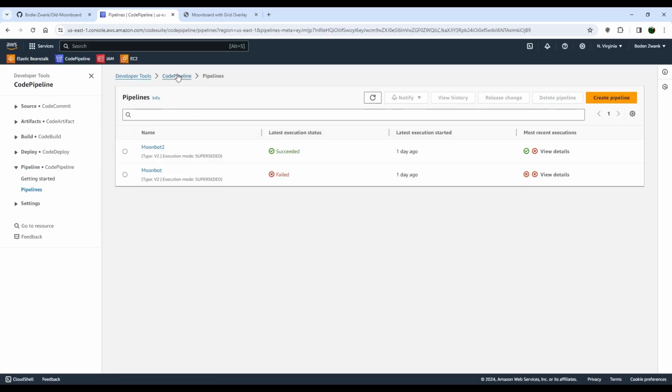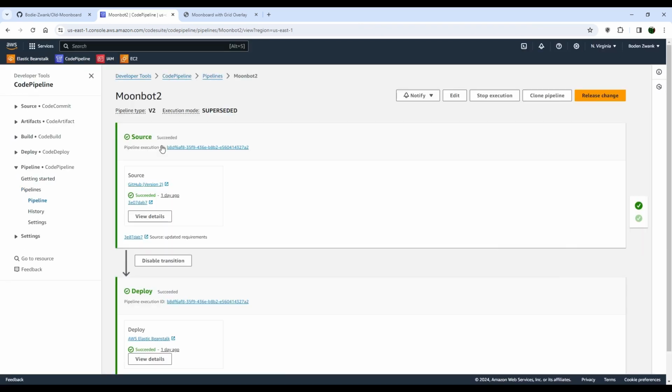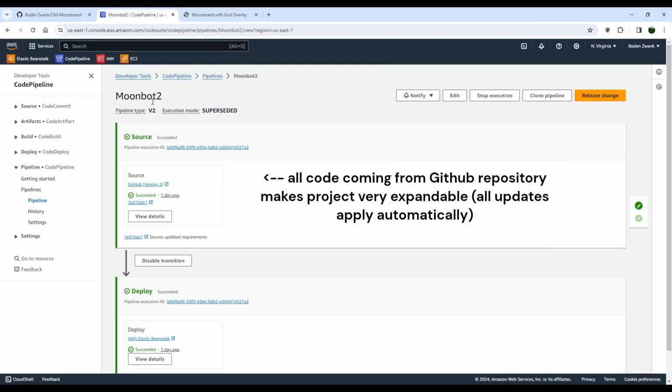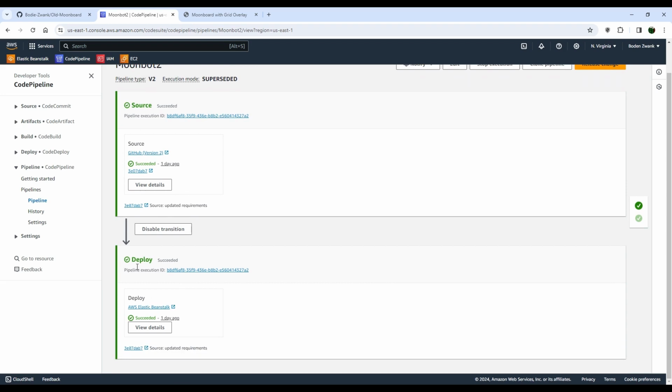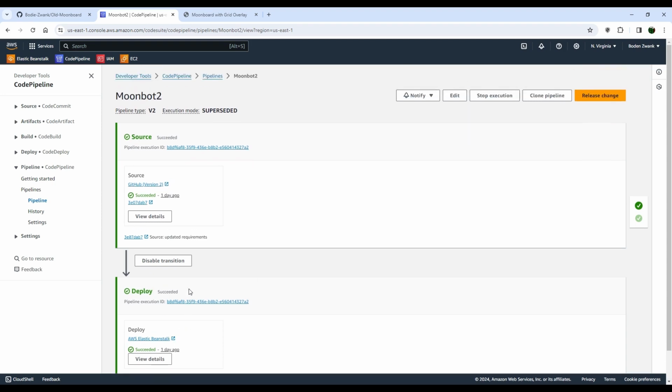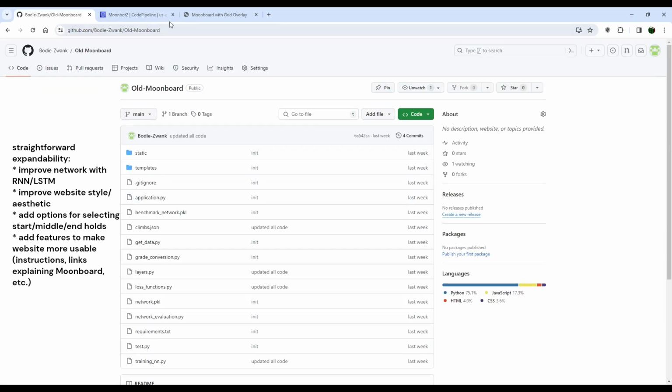Now, moving on to CodePipeline. This is basically what allows Elastic Beanstalk to interact with my GitHub repository. So here's my CodePipeline, and what this basically does is it has the source code, which is the GitHub repository I've given it, and it has the domain of the Elastic Beanstalk site that it deploys the code to.